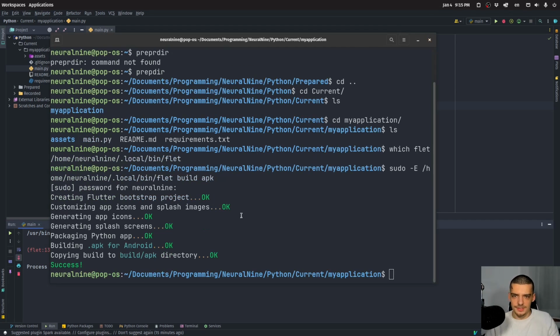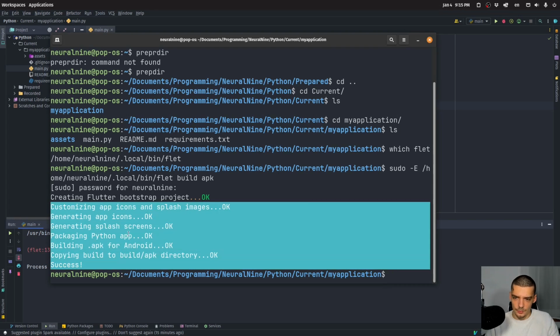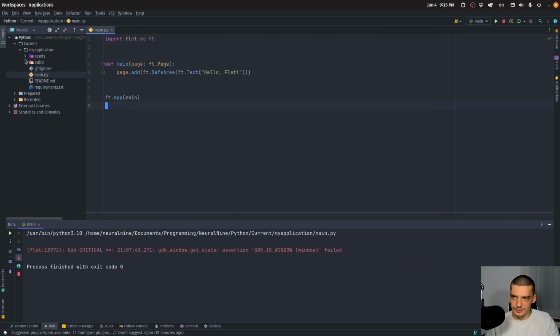All right, so now the process is finished. You can see success, everything went fine. And what we have now is we have a directory called build. Inside of that, we have a directory called APK. And inside of that, we have app-release.apk. This is the file you want to get onto your phone, however you want to do that.